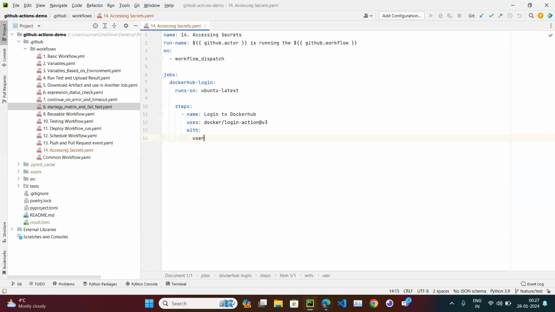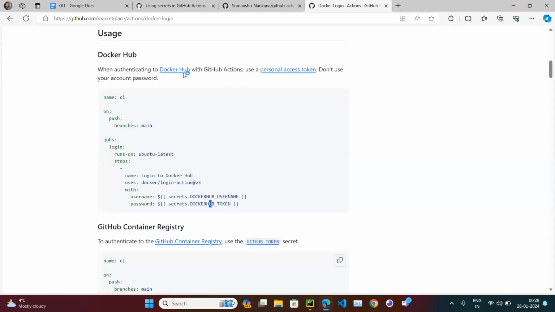With username. You don't need to remember this syntax. Whenever there is a requirement, say you are running some job which is going to create your package, and that package is a Docker image, and then you want to publish your Docker image into Docker Hub. So to publish, you first want to login. So that is the first step, login.